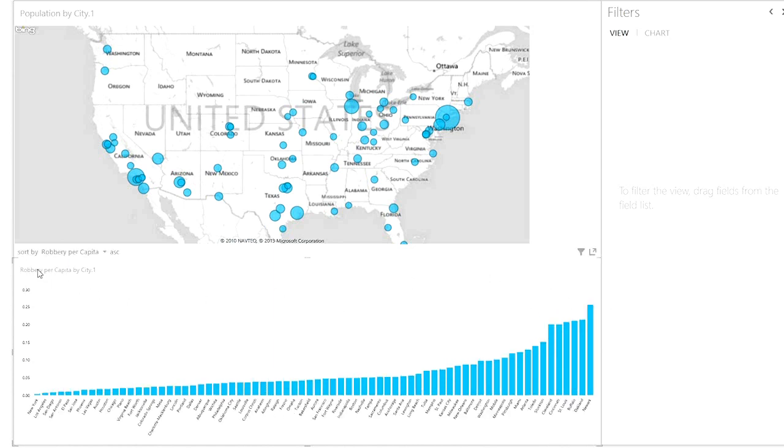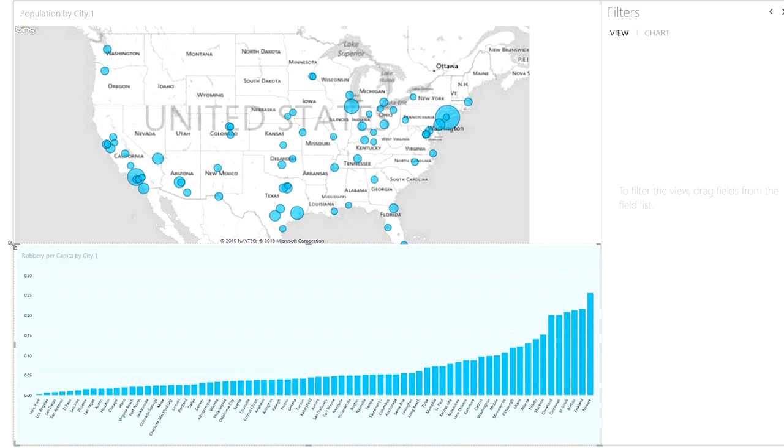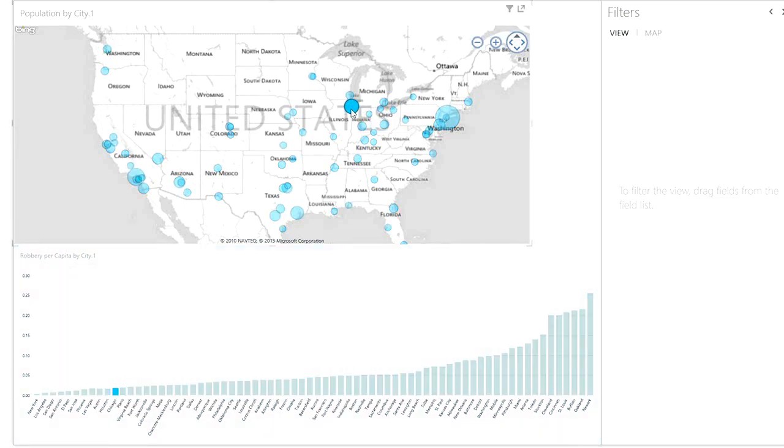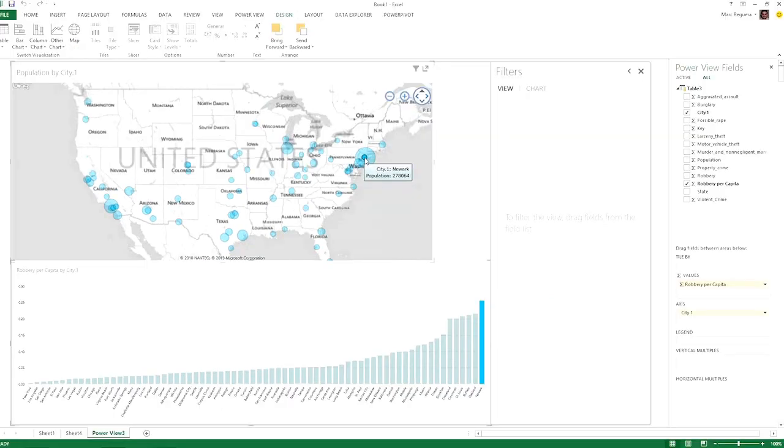Let's make this a bit smaller, and then we're going to sort this in descending order based on robbery per capita. So, for example, I was in Chicago last week, and I can just click on the bubble here in Chicago, and I can see right away that Chicago has a fairly low robbery per capita, which is not the same as if I go to Newark. If I click on Newark, I'm going to see the bubble in the map being highlighted. So this is great, but you can do more with the data.